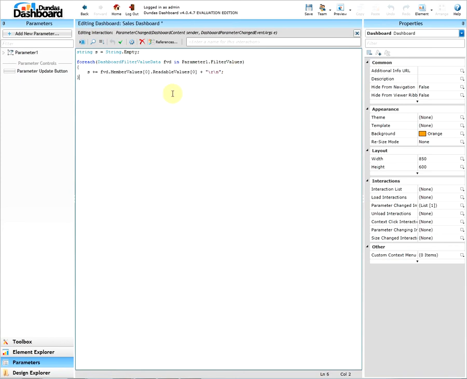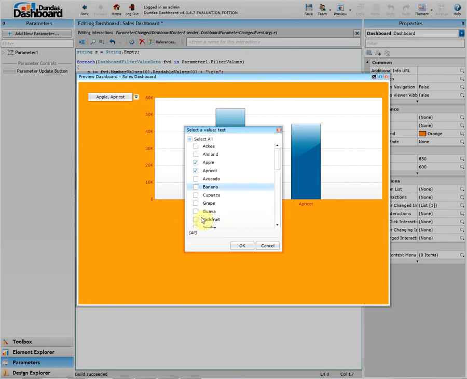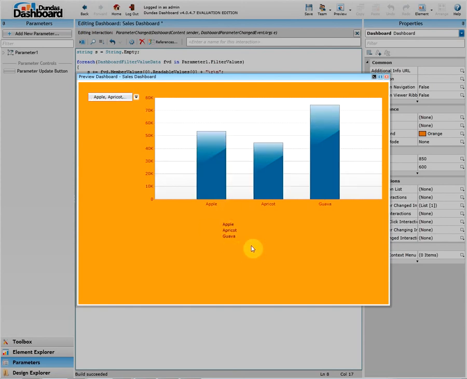And now we will assign our label text to equal the string s. In our scenario, label1 is the name of our label. Let's build, apply, and preview. As we can tell, whenever changing the hierarchy parameter control, our label gets updated accordingly.